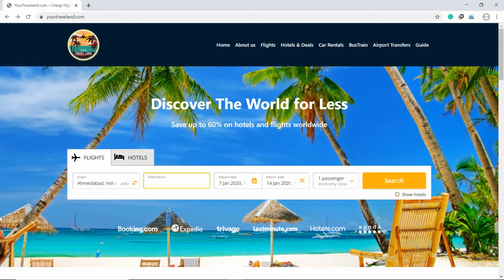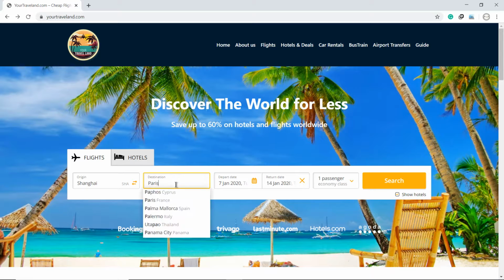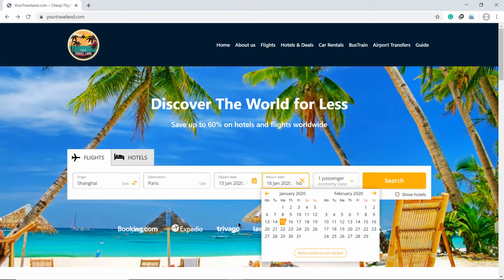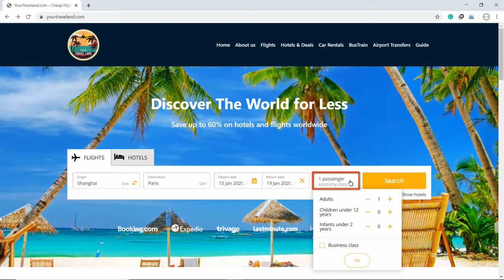On the main screen, you will see options to choose from flights or hotels. Let us find a flight from Shanghai to Paris. I will click on the flights section and enter the starting point of the journey in the origin section, followed by Paris in the destination. Now, select the date of departure. Also, if you are planning to come back, a round-way trip can be booked by adding the return date too. As soon as it is done, enter the number of passengers and the travel class.